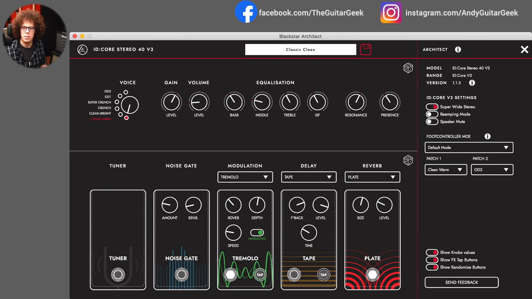And let's say we want to change the reverb to a hall, and put some delay on there as well. Okay, there we go. Now we have a slightly different sound. Let's also put it on a different amp, just to really change that sound.